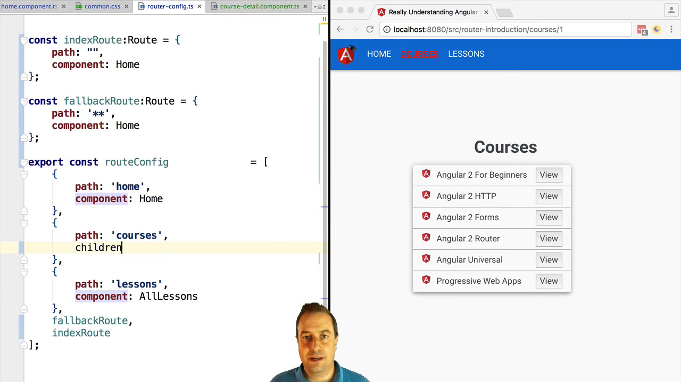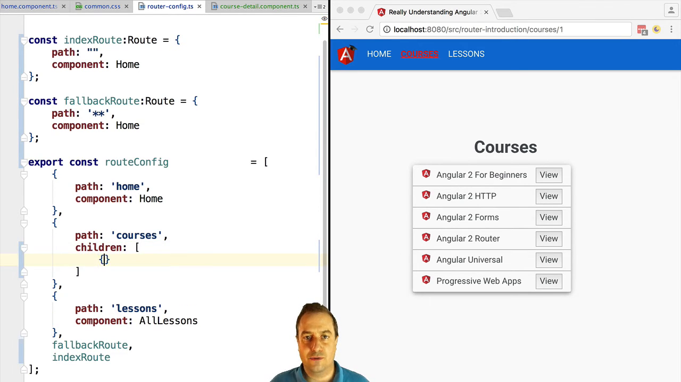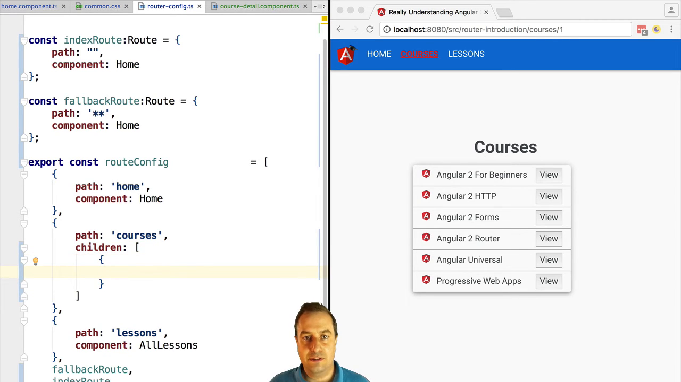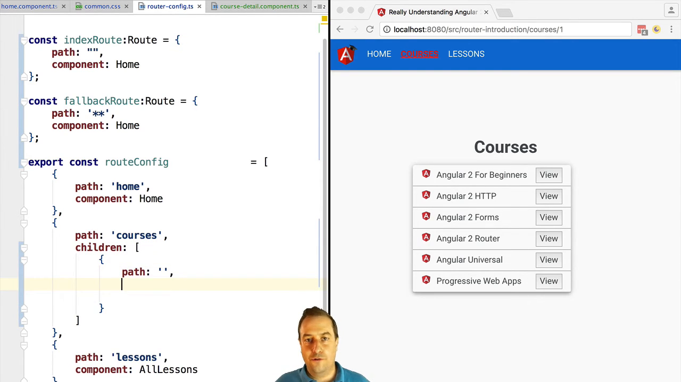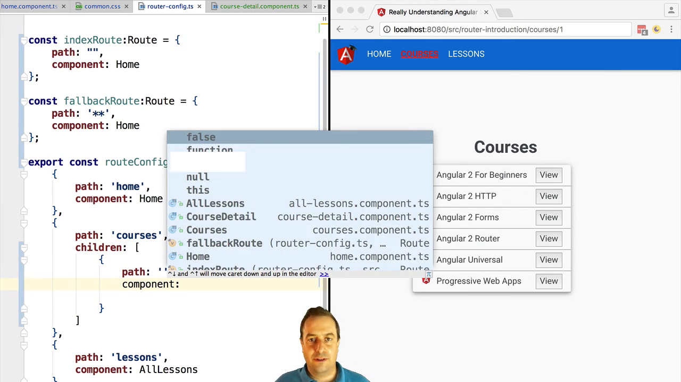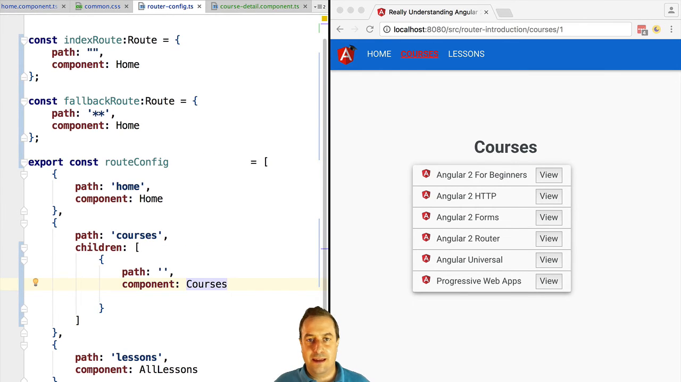For this, let's make courses a componentless route. This means that the route is there for routing matching purposes, but the route itself does not instantiate a component. Now we are going to configure two child routes for the courses route. The empty path route, which corresponds to the courses component, the component that shows the list of courses, and the path with the ID of the course. This corresponds to the course detail.